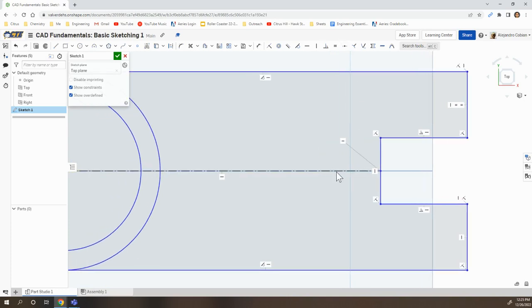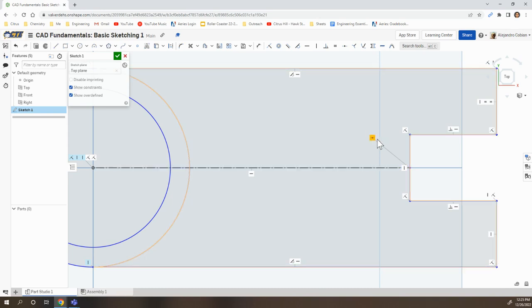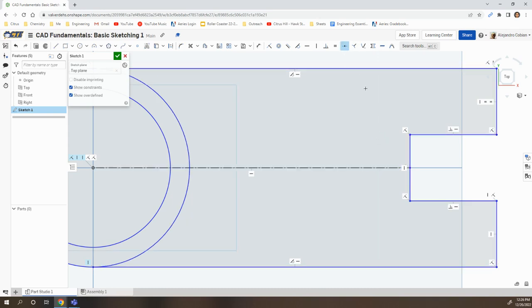So that's already good to go. In case you do not have this line as a midpoint, I'm going to go ahead and delete this real quick. So I'm clicking midpoint. I select the vertical line and then the dot that is connected to the construction line.